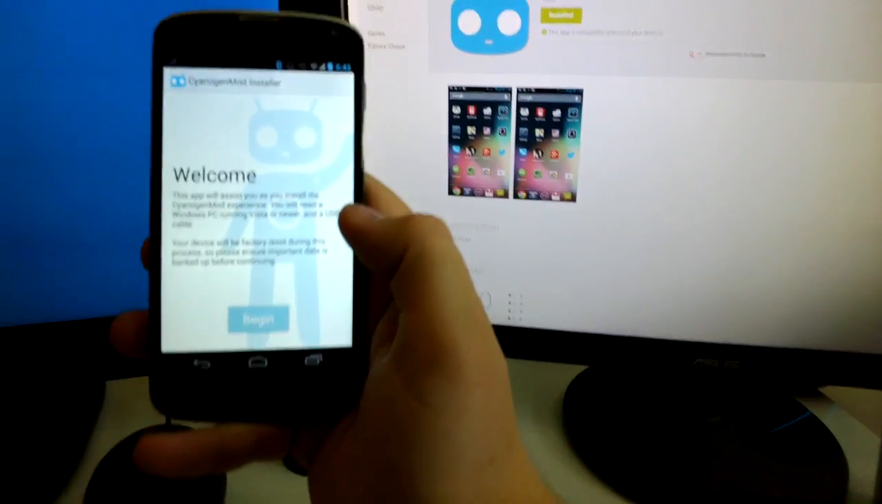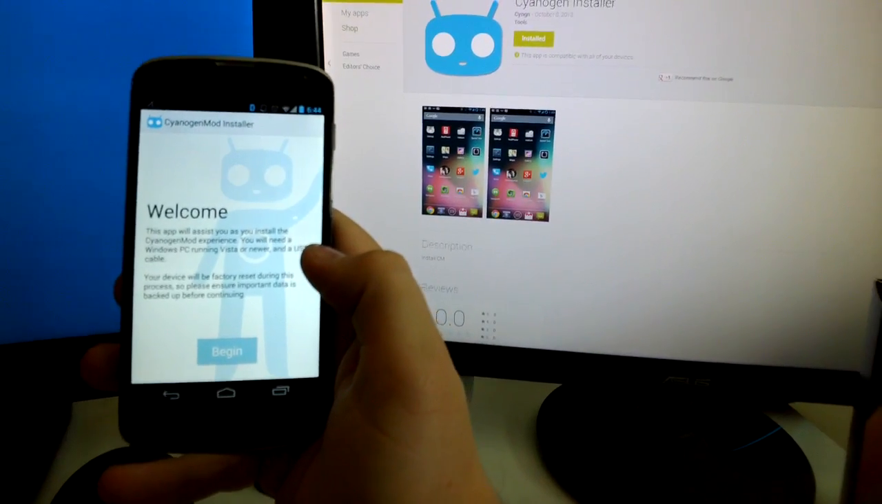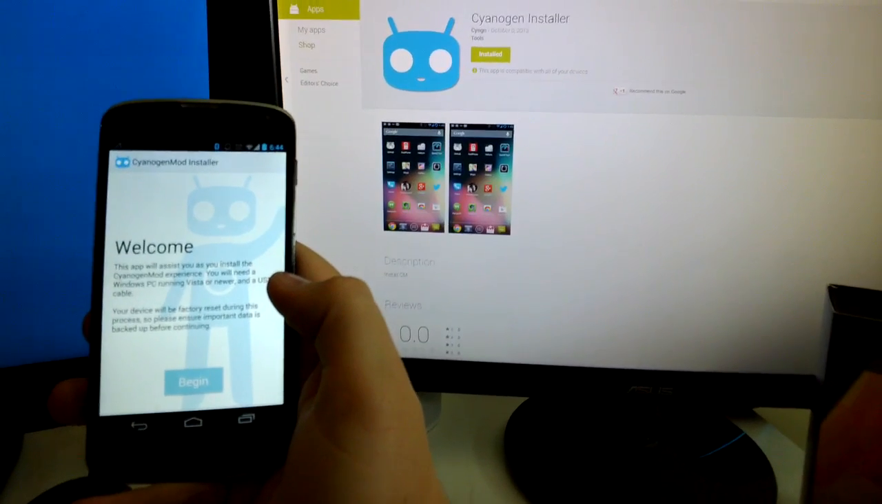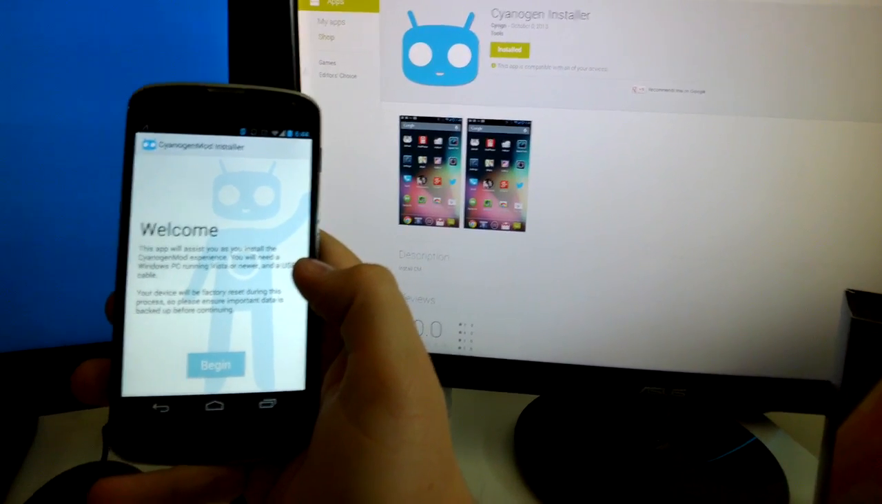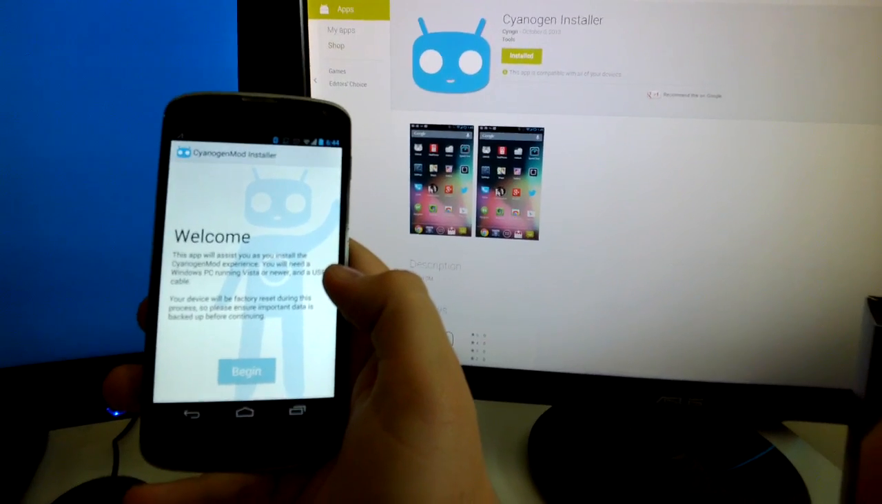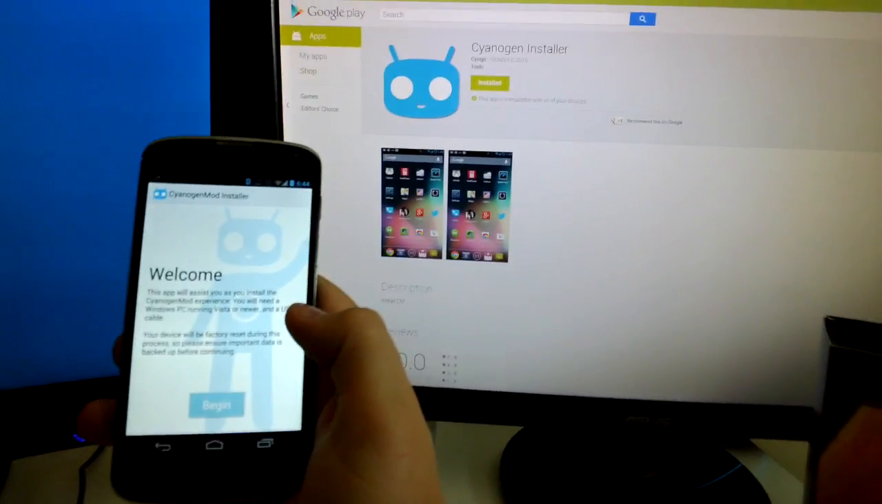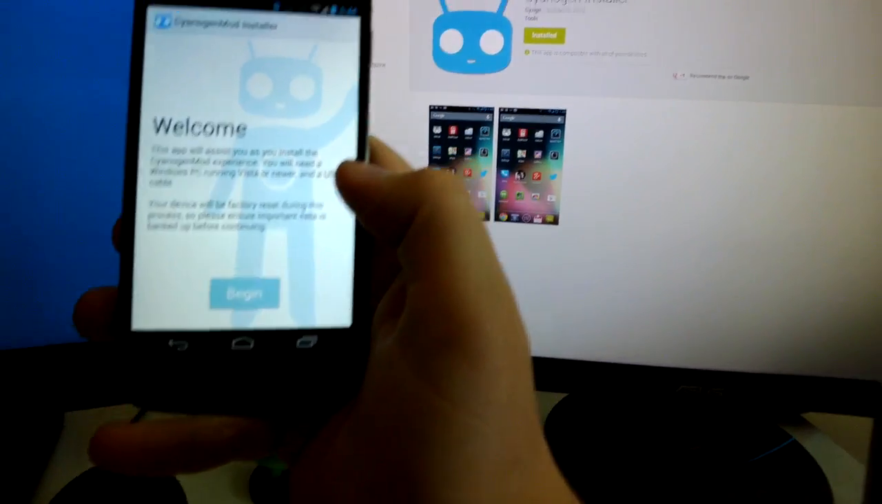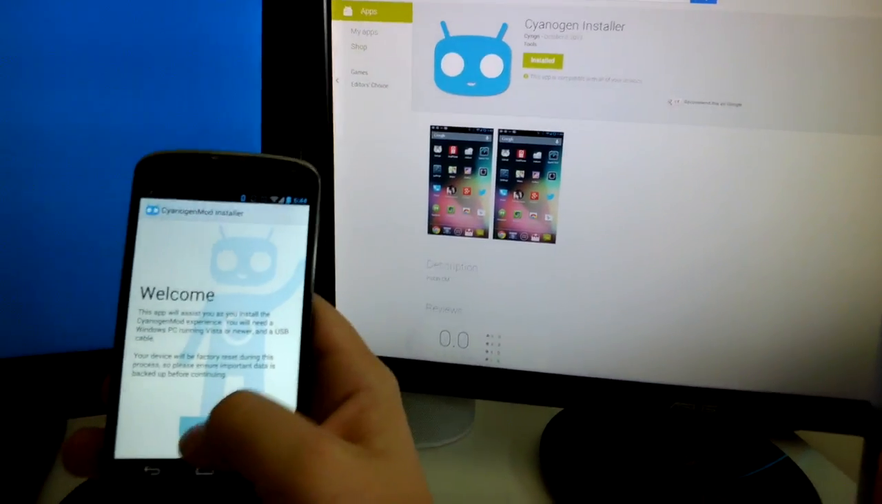You start it up and it says welcome. It's saying that you're going to need a Windows computer running Vista or newer. You can't use any Linux or Mac operating system. Not yet, unfortunately. It also warns you that it's going to factory reset your device. So we hit begin.